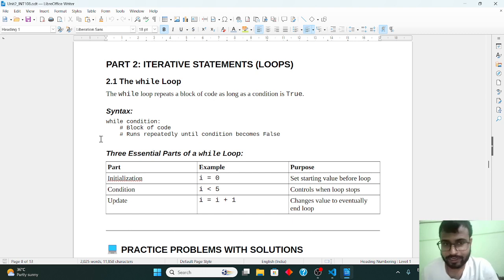So let's dive in. The while loop repeats a block of code as long as the condition is true. This is the syntax of while. You will write the while keyword here, and then you will write the condition either in braces or without braces, whichever you find desirable. Then below the condition you will write the block of code that you need to be executed. So let me teach you the syntax of the while loop.